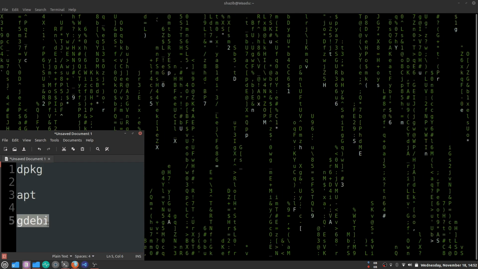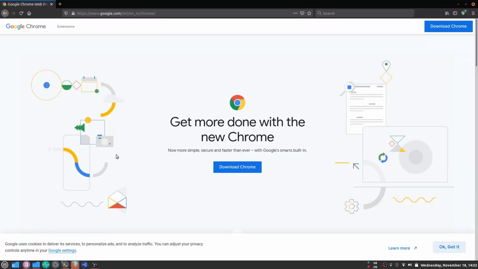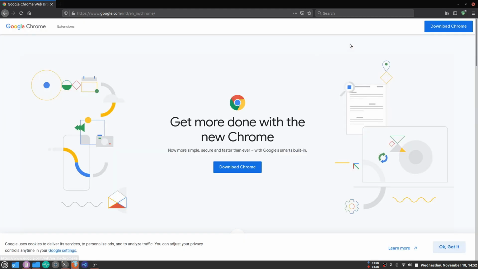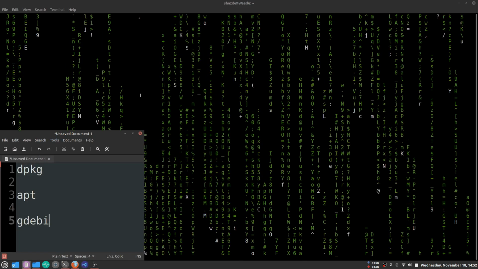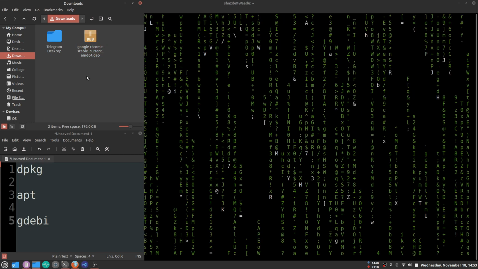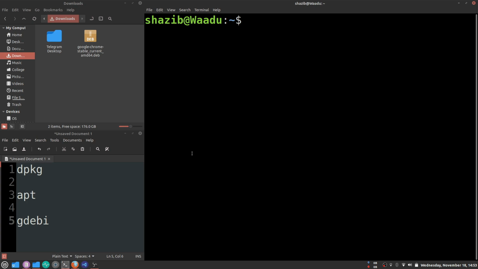So let's get started. In order to install a deb package, we need a deb package. So you're going to go to the Chrome site and download the Chrome .deb package. I'm not going to do it because I already have it downloaded. As you can see here, I have the Google Chrome .deb package in my Downloads folder. Go to your terminal, and clear it if it is not clear.